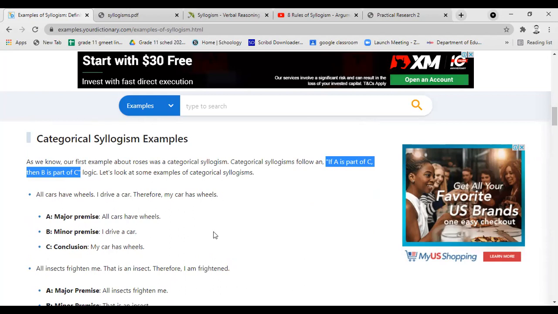So we have the first statement. All cars have wheels. I drive a car. Therefore, my car has wheels. Okay. So again, this is your major premise, your minor premise, and your conclusion. Question. Synergia, is this statement valid or invalid?